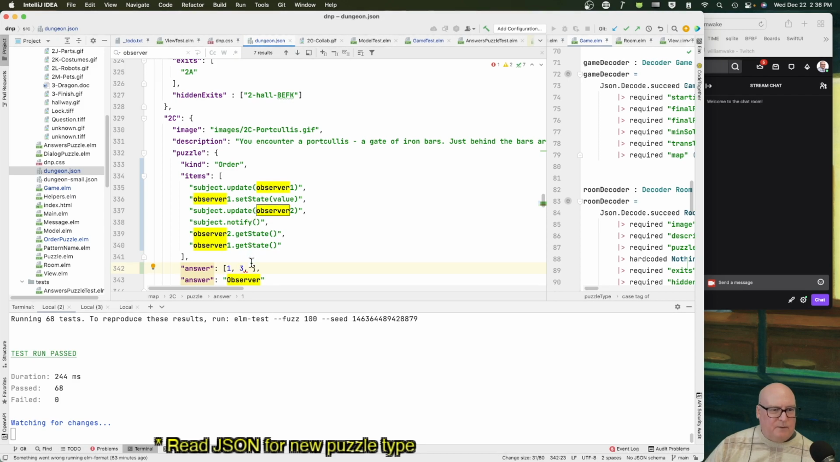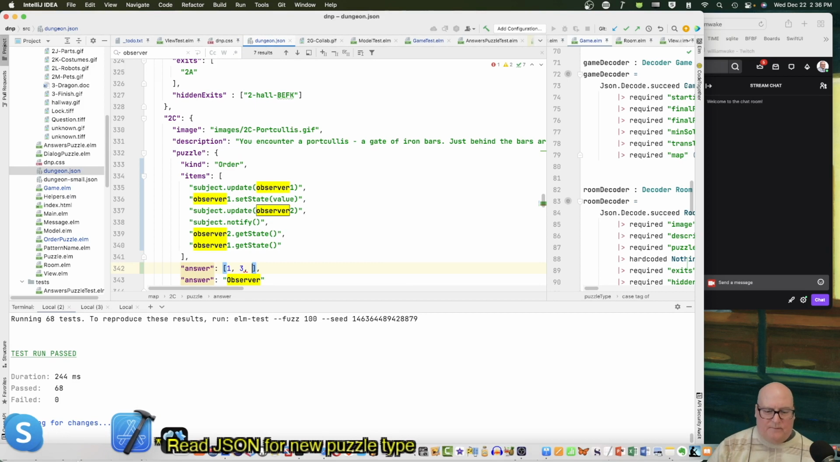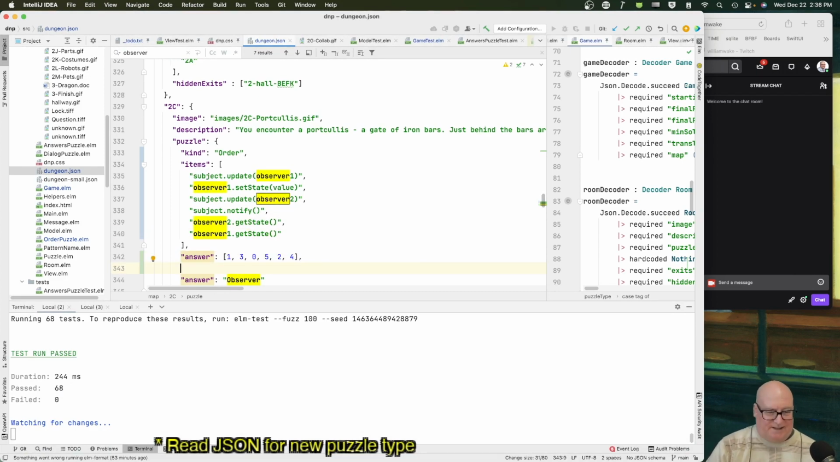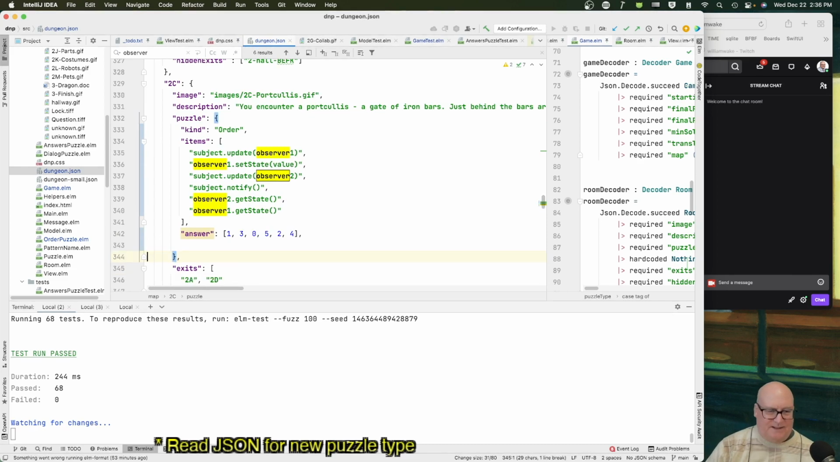Subject update observer 1, that's 0. Observer 1 dot get state, 0, 1, 2, 3, 4, 5. Subject update observer 2 is 2, and I guess that leaves 4. 0, 1, 2, 3, 4. Okay. Well, hopefully that's the right answer. Oh, we don't need this one.